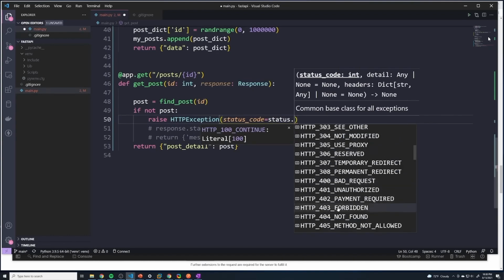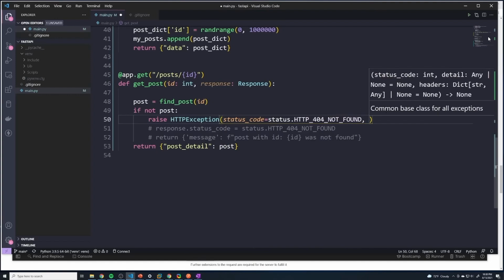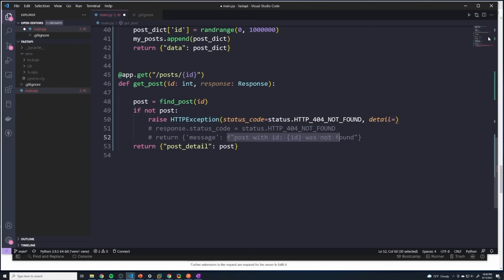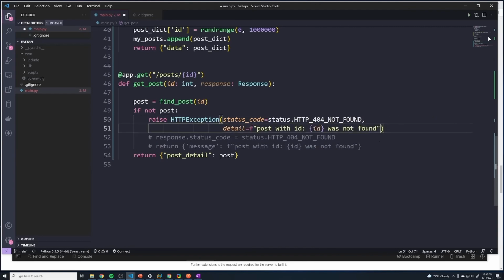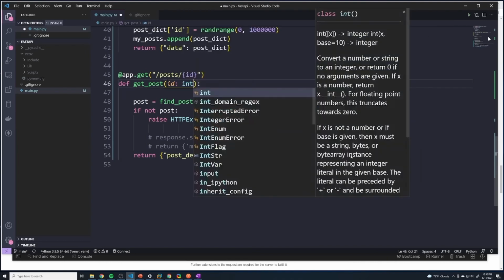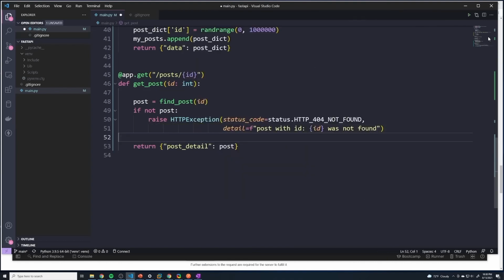So far, nothing's really changed. And then here, we'll just pass in the value for detail, which is going to be the message that FastAPI automatically responds back with. And I'm going to pass in the same exact F string. And so now we've basically replaced this with just this one line right here, this HTTPException. I think this looks a little bit nicer. I don't like having to pass the response into the path operation function, having to set a property, and then having to return my message. We can remove all of this nonsense, and I can get rid of all of these comments. I think this is just a little bit cleaner.